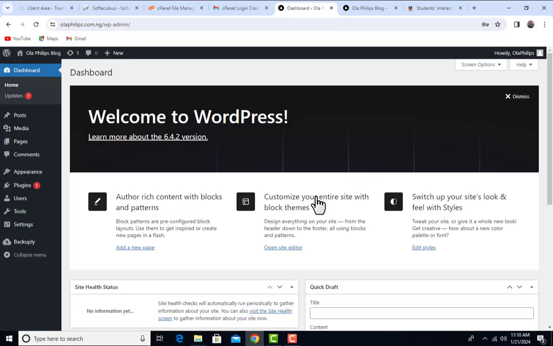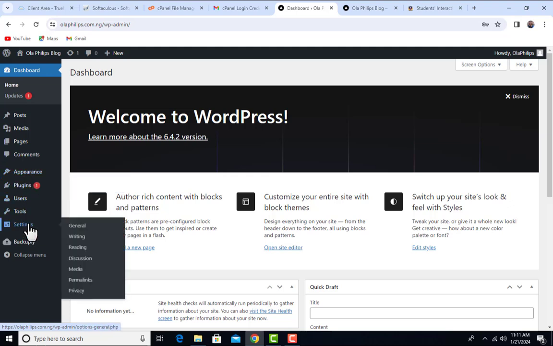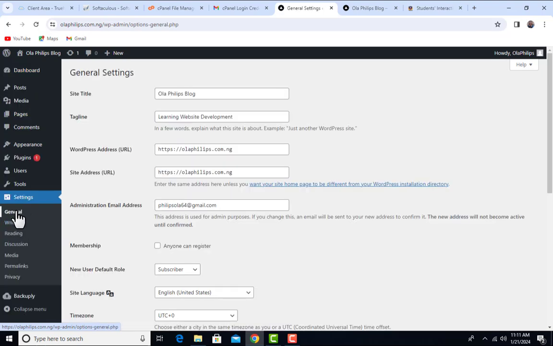Okay, so on this dashboard, if you look to the left hand side here, you will see home, updates, posts, media, pages, comments, and so on. So all these are going to be taken care of in the subsequent lessons, but for now, let us take care of these settings before we continue with our development. All right, so I'm going to click on settings. So on clicking on settings, it will activate the general settings. Okay, so you can see general settings.